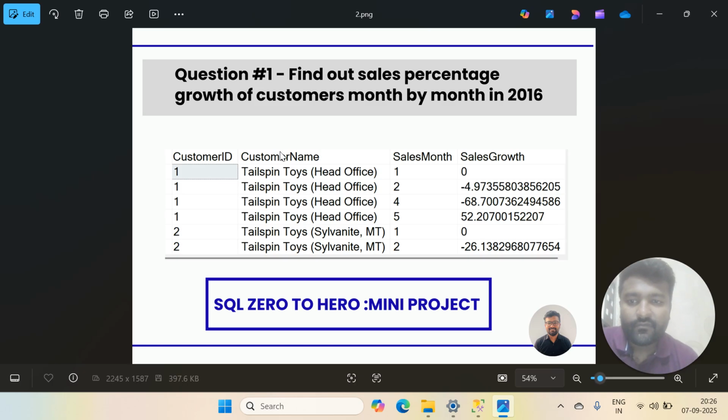So what we have to do here is, for all the customers, find out the sales percentage growth of customers month by month in the year 2016, right? That means for all the customers who bought something in the year 2016, we have to show their percentage growth. It can be either positive or negative, right? For example, in this output, as you can see, we have this customer whose name is Tailspin Toys. The sales month, that means January, February, and directly we see this April here.